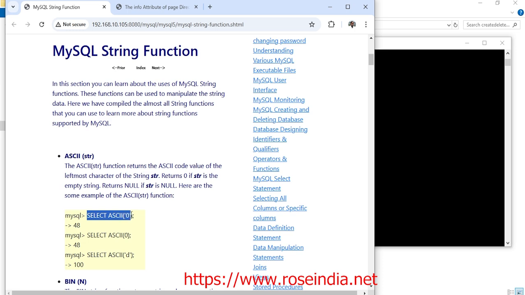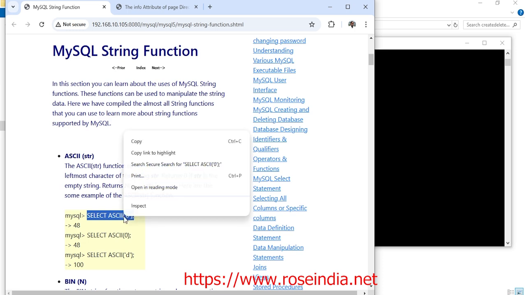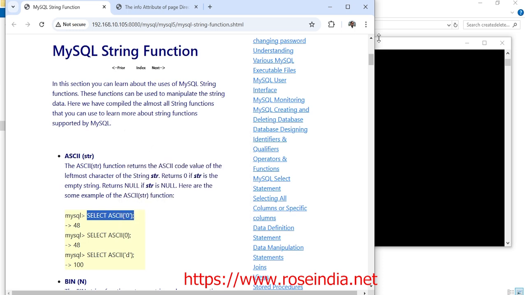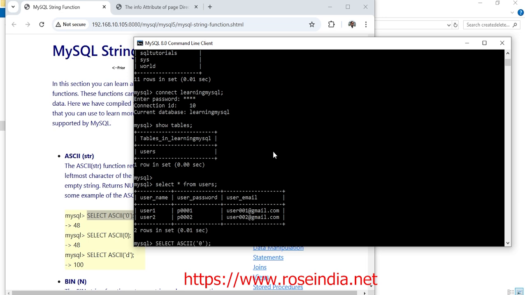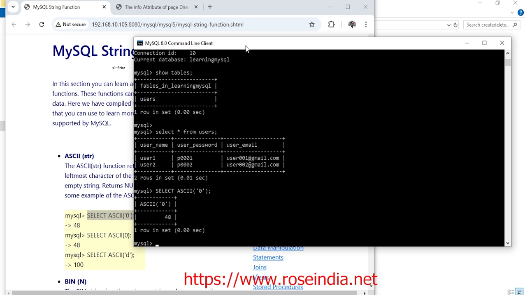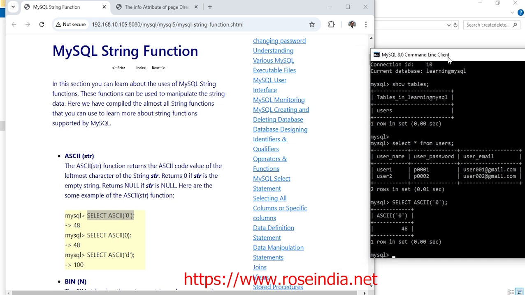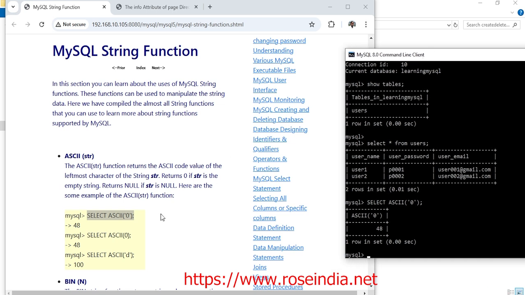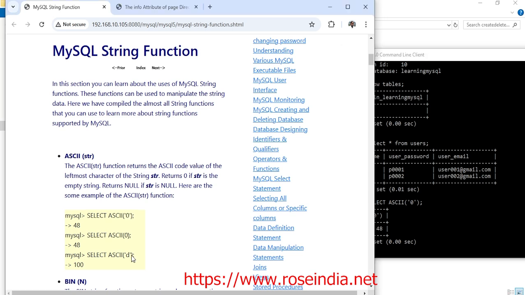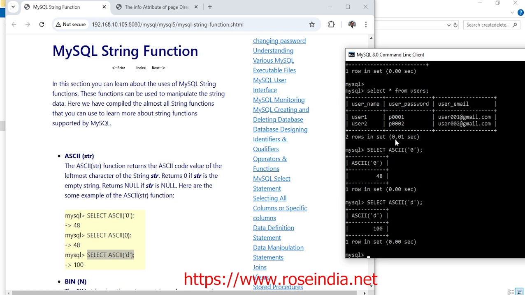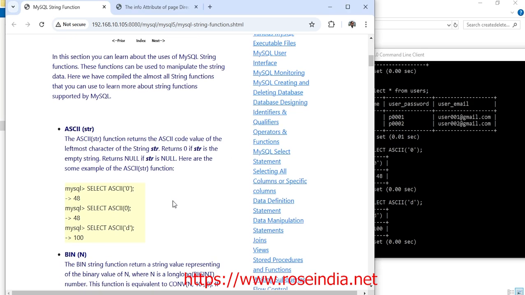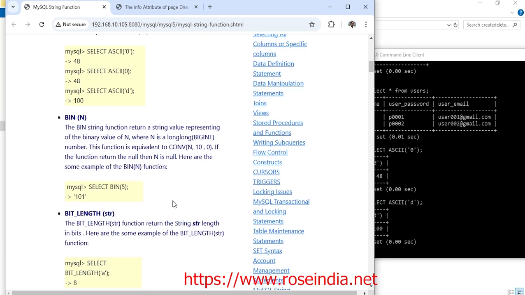ASCII of 0 is returning 48. ASCII of D is returning 100. Now we will see the BIN function.